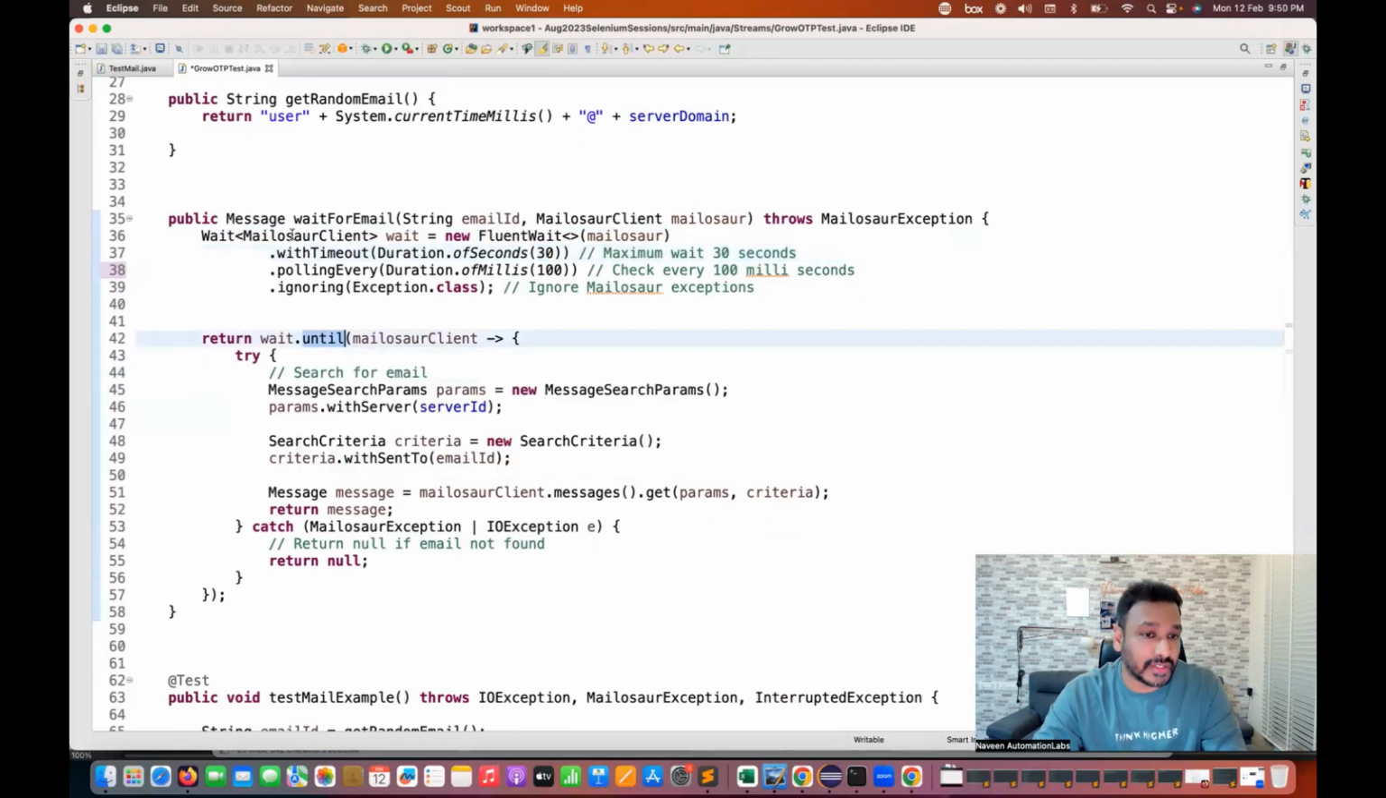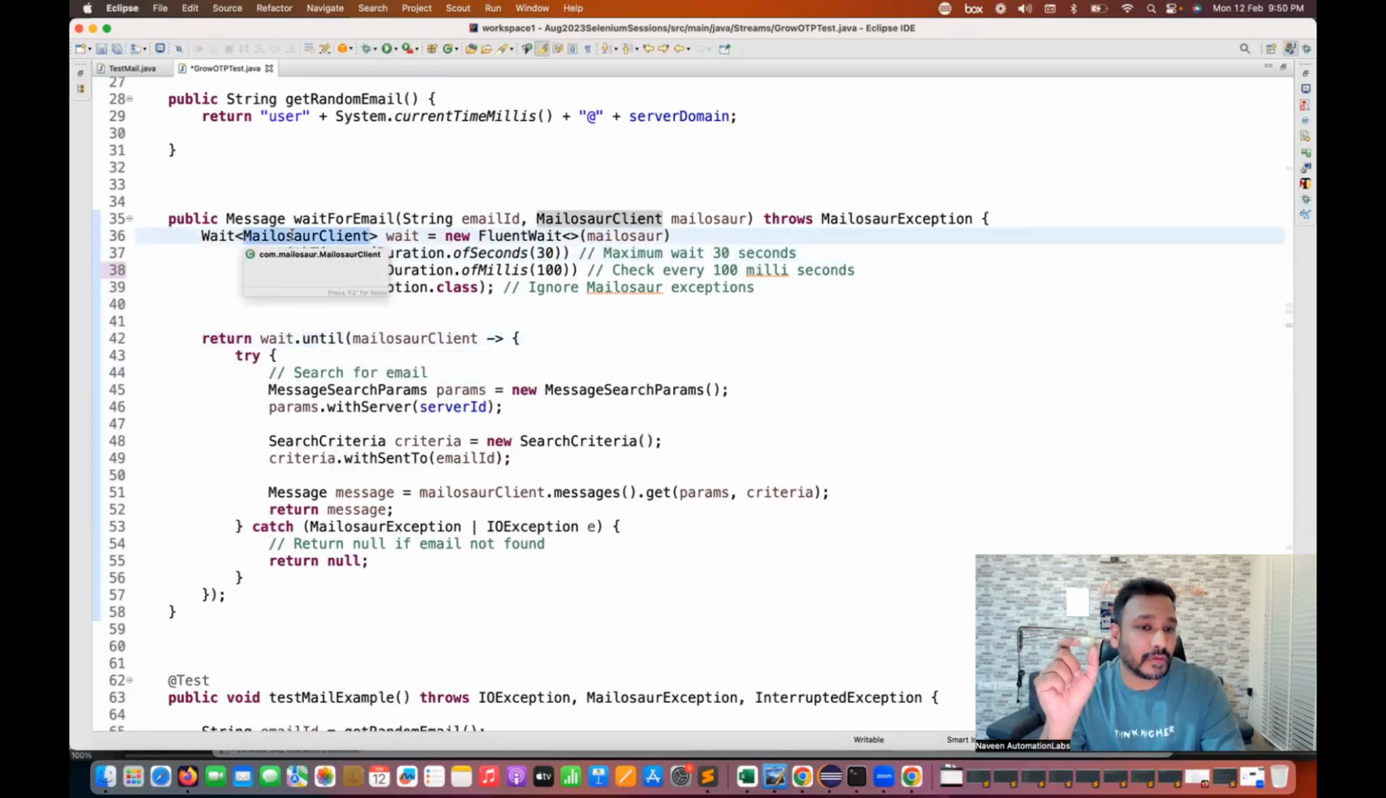Then I'm simply writing wait.until. And remember, here the generics should not be WebDriver, because we are applying the fluent wait on the mail client. So it should be applied on the Mailosaur client. So that's what generics I have given, Mailosaur client. This is the beauty of Selenium Fluent Wait. It can be applied for any file wait, any email wait, or any file downloading or uploading waits. Anywhere you can use it. Wherever there is a dynamic wait concept, I can use it here. This is the actual proper use case of Fluent Wait.